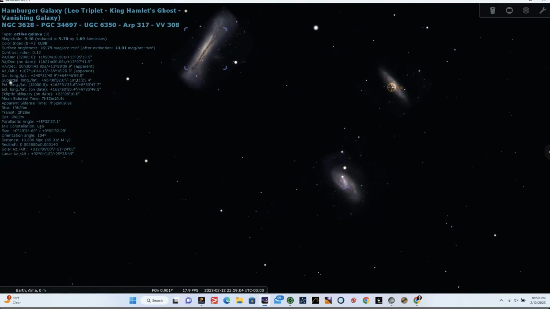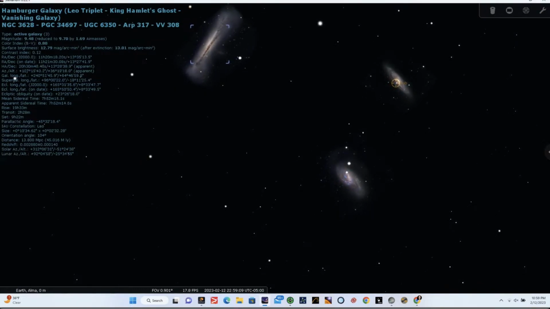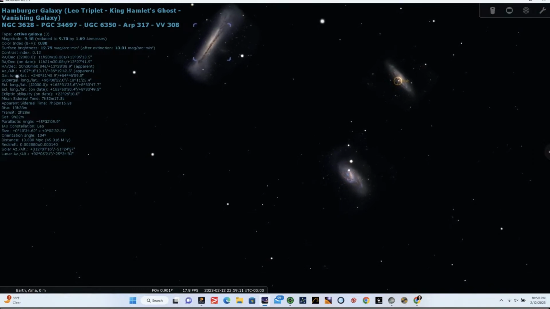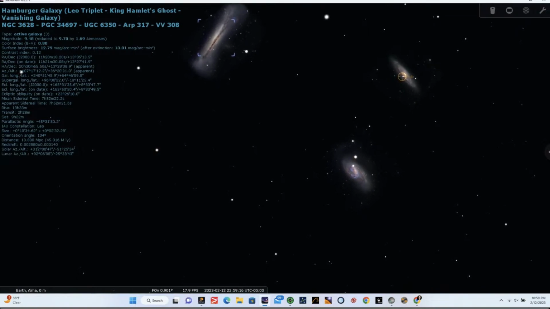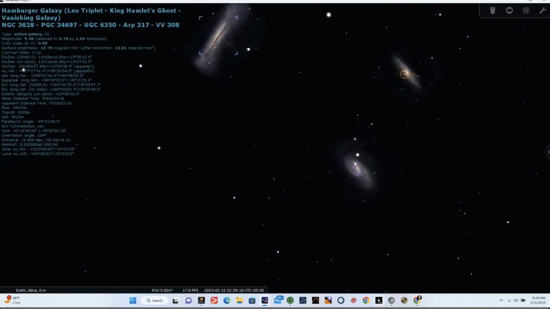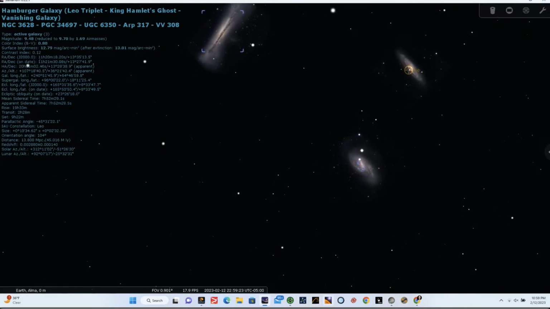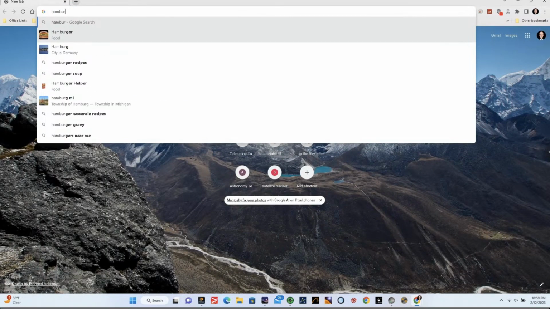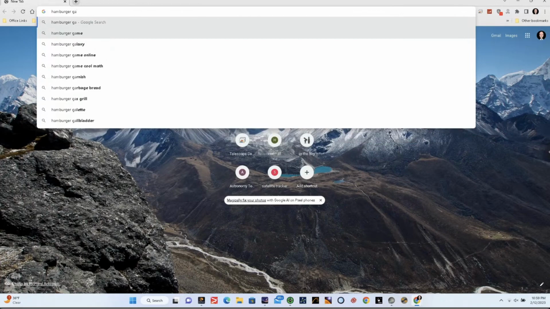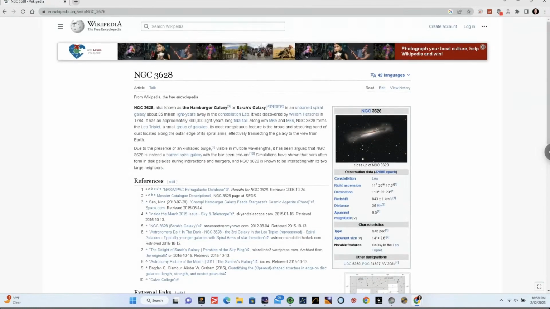Now let's see what it says about it. Don't know. Let's go see. When in doubt. Here is the hamburger galaxy.